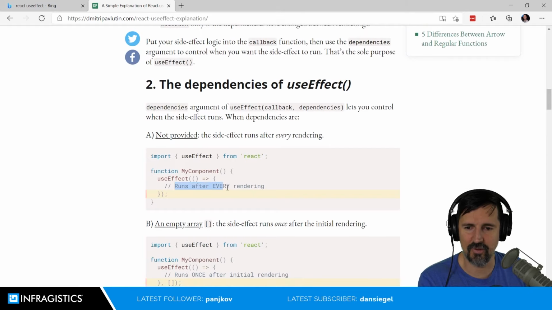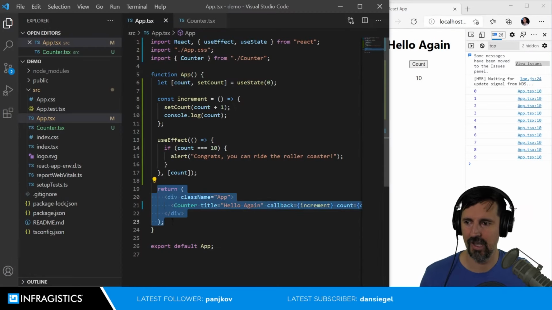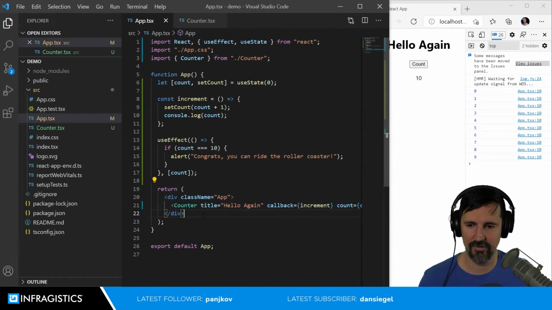Yeah, see, it runs after every rendering. That's what it is. UseEffect runs after every rendering. So every time it renders, this return method is called, and it draws the component again.